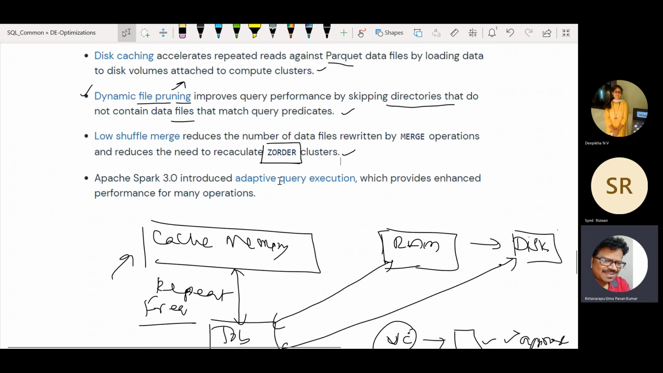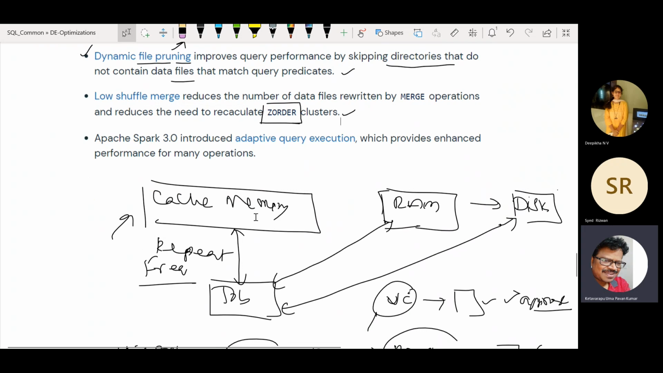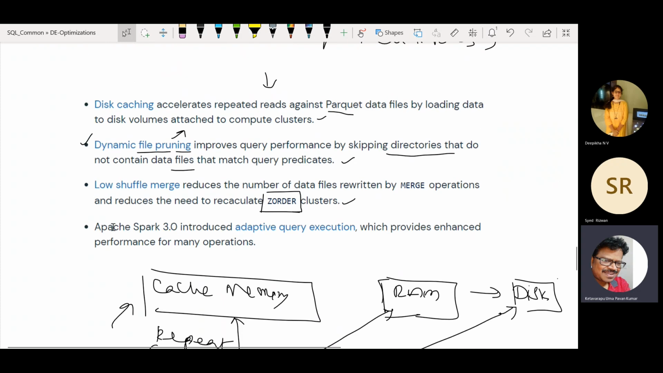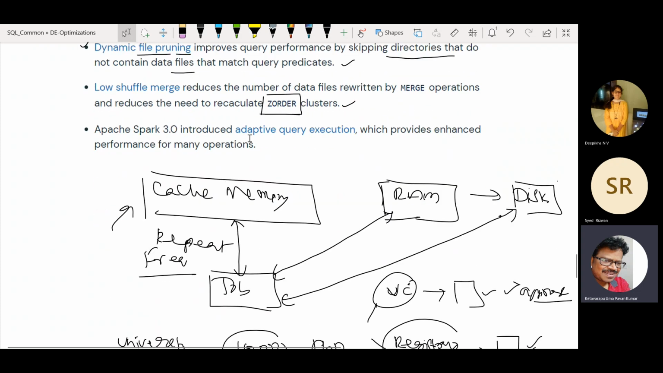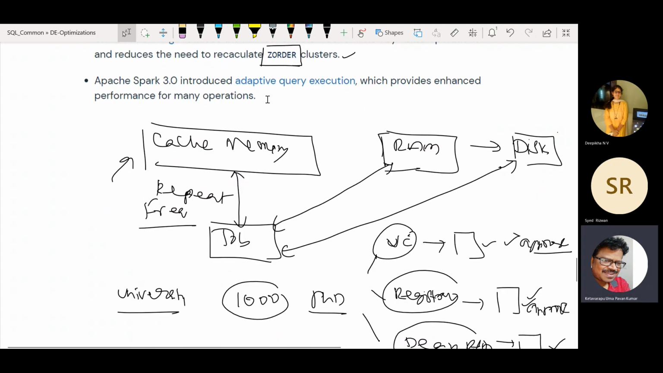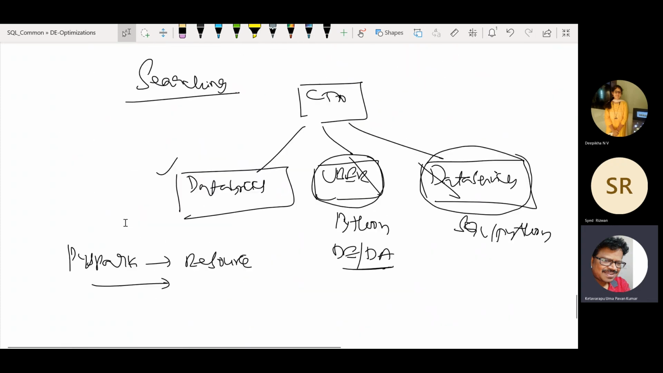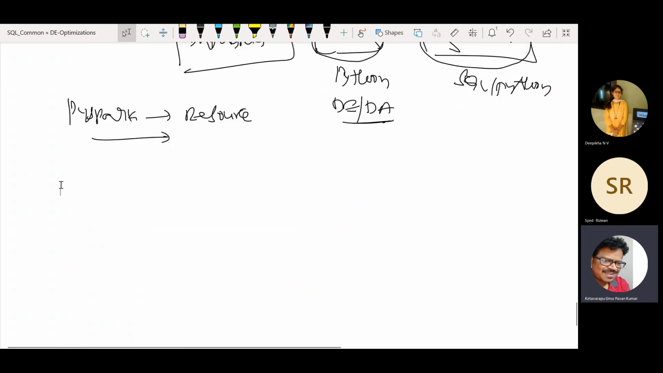Now, most importantly, friends, adaptive query execution; at least two to three questions we are getting on it. Maybe in earlier 1.x and 2.x we had these supports, but in Spark 3.0 they introduced adaptive query execution. This adaptive query execution provides enhanced performance for many operations, not only transformations and actions, but also user-defined functions, broadcasting, persistence, and cache. All these things can be observed. So now what we'll do is adaptive query execution.